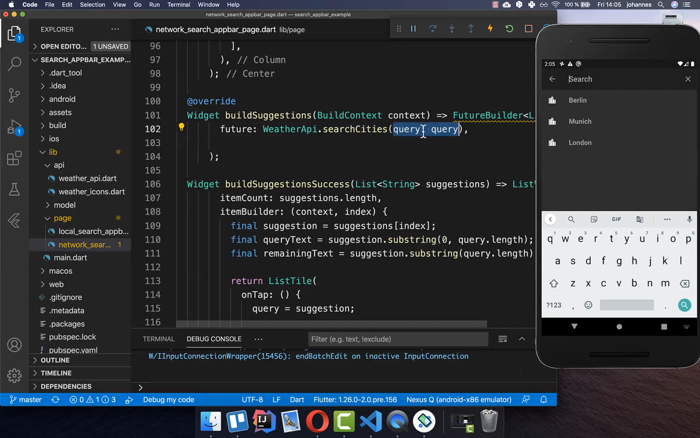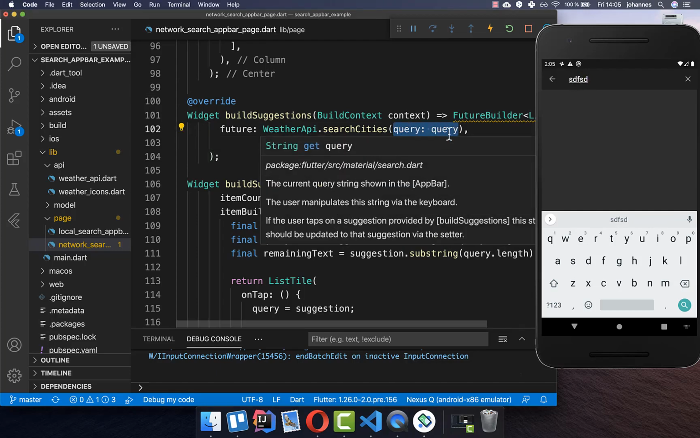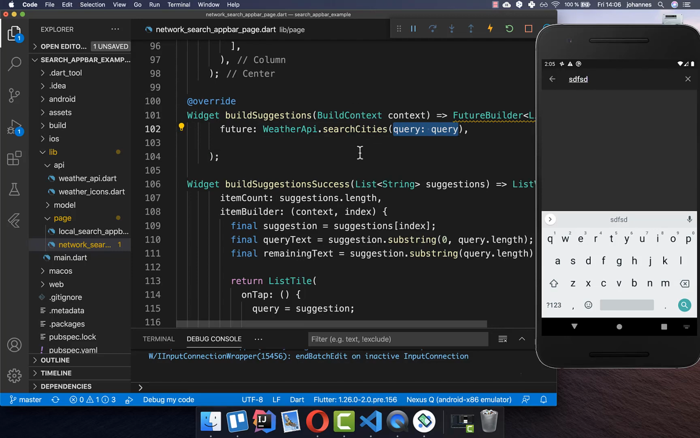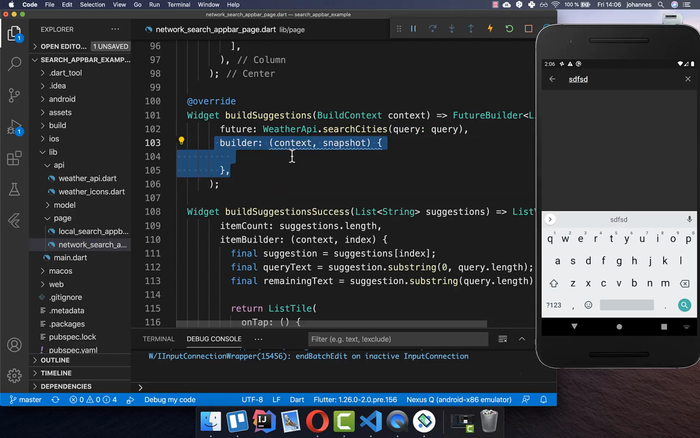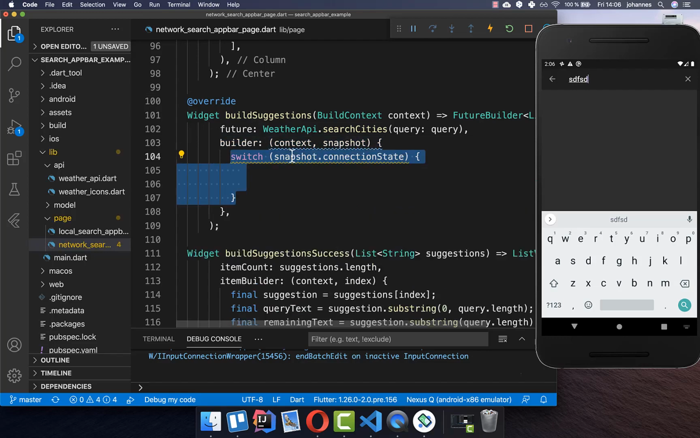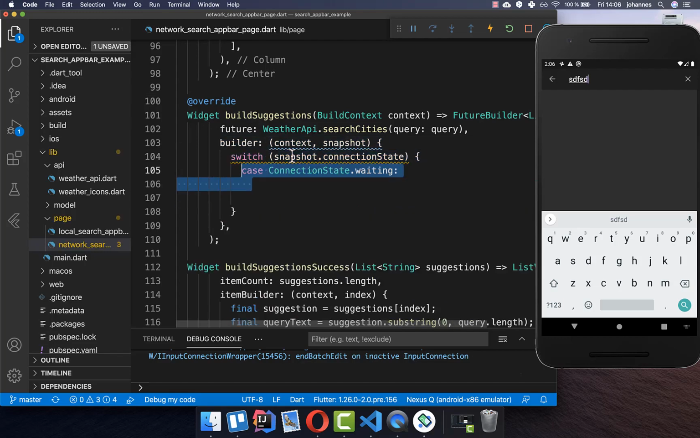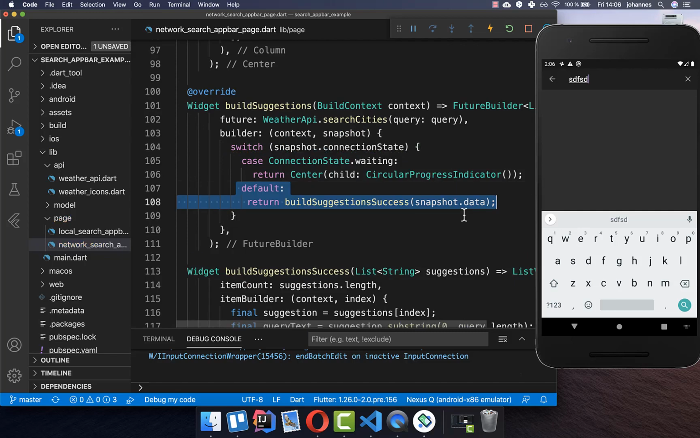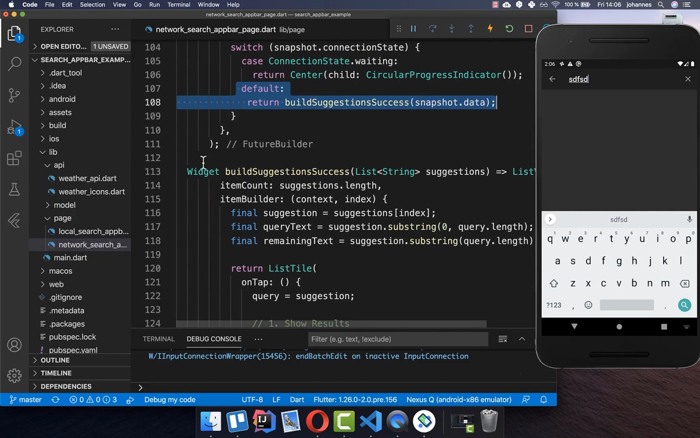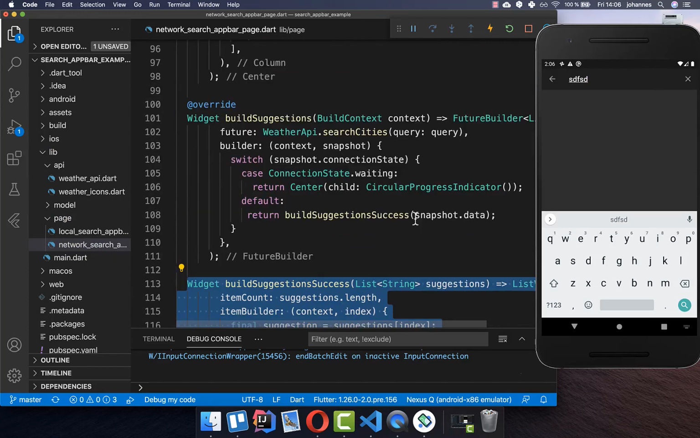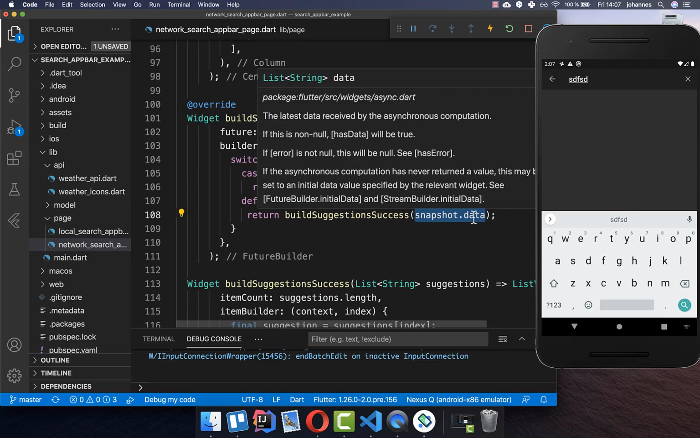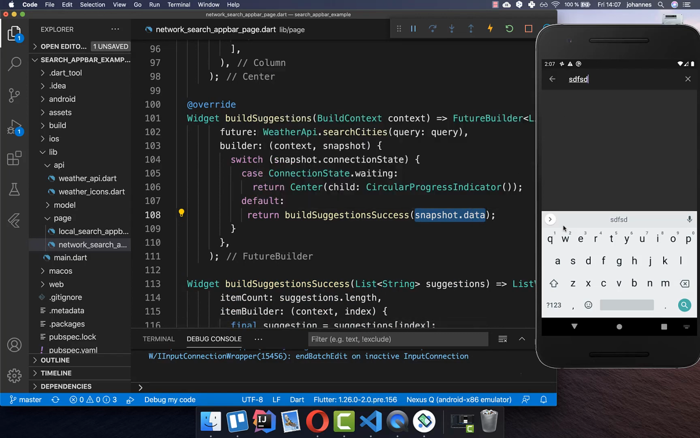Inside of this method we simply put the query inside, so this is basically the text which we have typed here. And based on the search text which we put inside, the cities will then be selected. And now we need to simply build all the cities which we get from the internet. So first of all we check if it is waiting, and in the case of waiting we show a circular progress indicator in the middle. Otherwise we simply show the suggestions which we have created already in the local search. And inside of it we simply put the snapshot data, which then contains the list of strings of our cities which we got as suggestions.